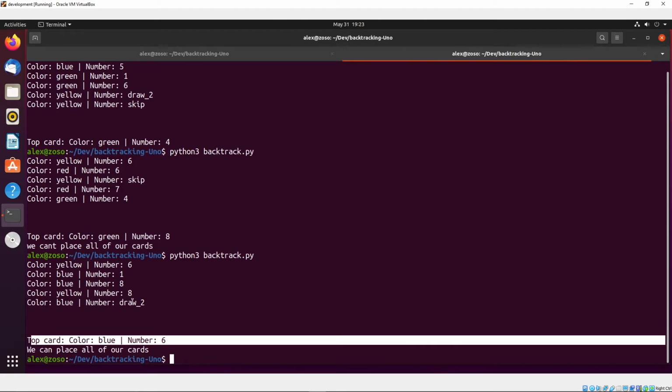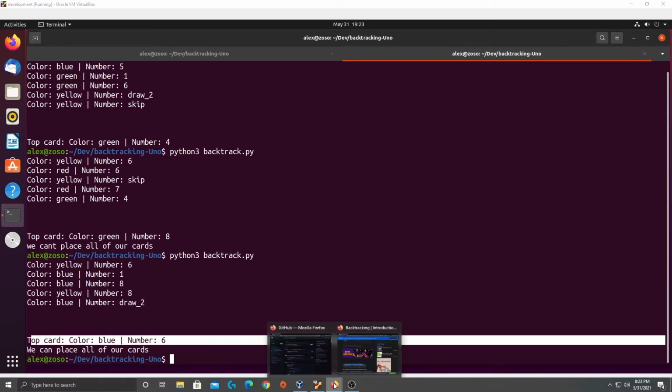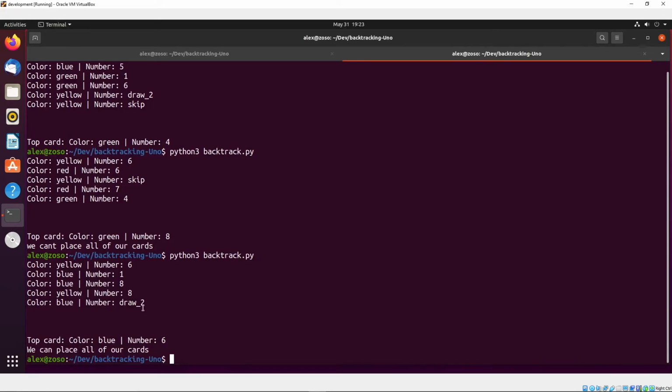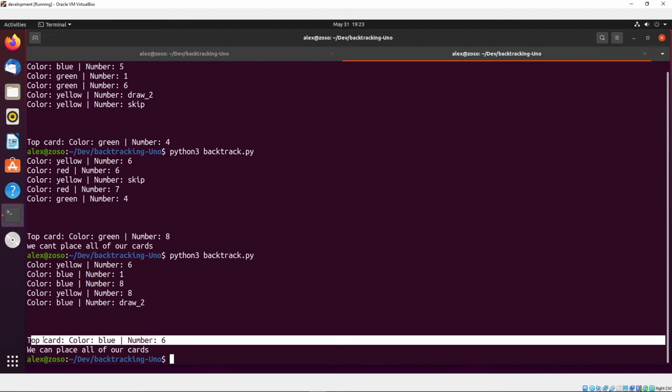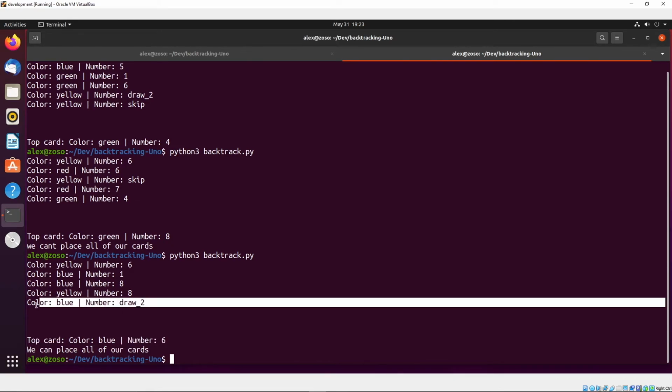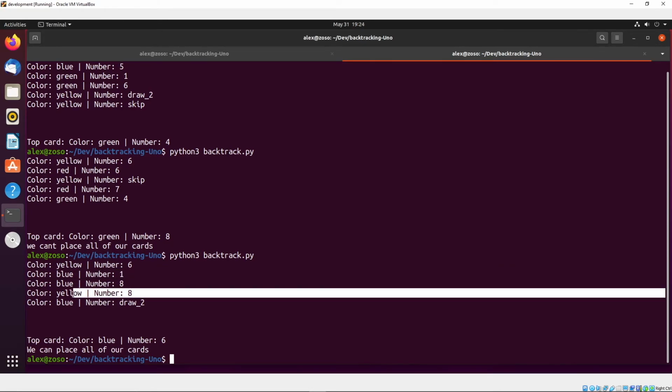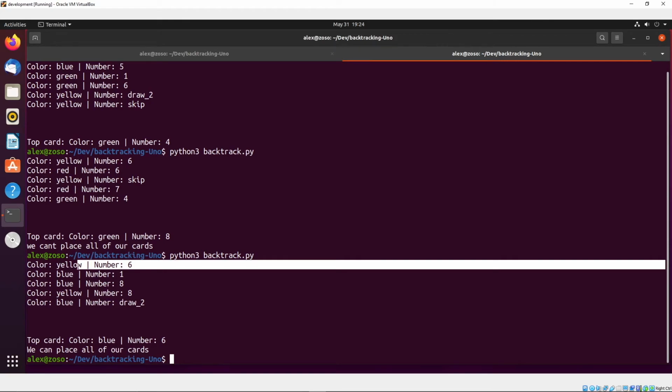Hopefully, yes. Okay, so this is a good example as well because it shows that there are multiple ways to do it. So this can later be turned into an enumeration problem to find all of the possible solutions. We just know that a solution is possible, but we can end up creating a list or a set of all possible solutions. So if we look, our top card was a blue 6. So just from the top, we could do a blue draw 2. We can do a blue number 1, and then we can do a blue 8 followed by a yellow 8 followed by a yellow 6. So that's one possible solution.